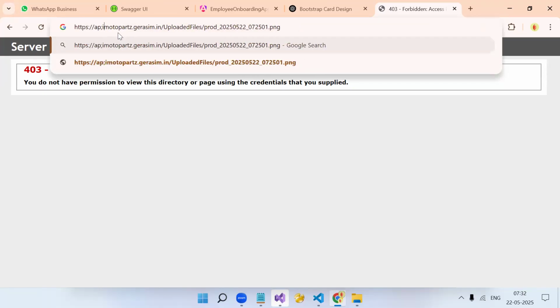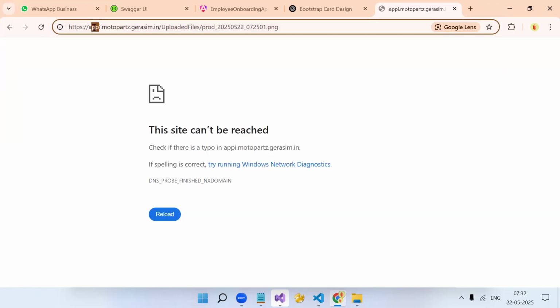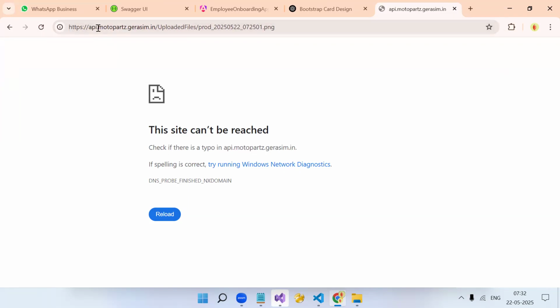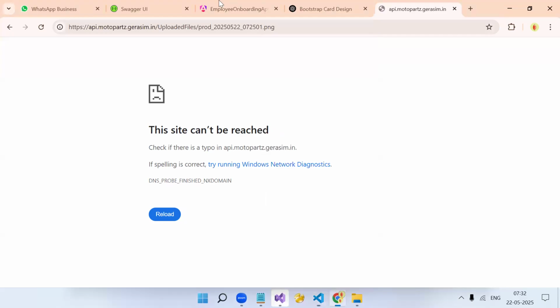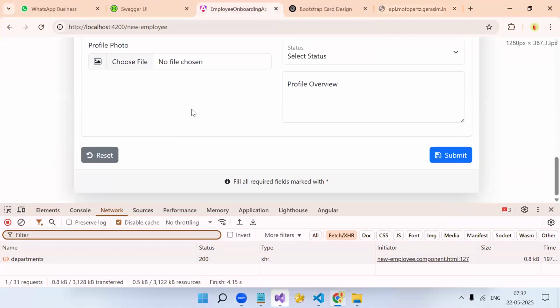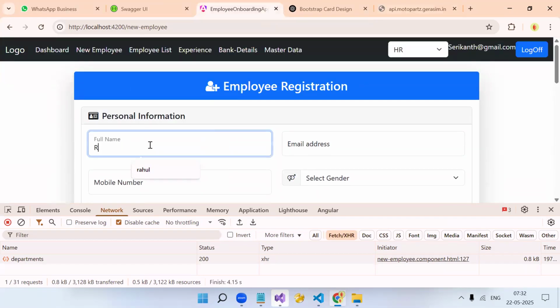API dot redirection. Something is missing. Uploaded file name dot png. Let me try where we have used that. Okay, let's first import the file, then we will see how we show that. Let's say we will create a record first.